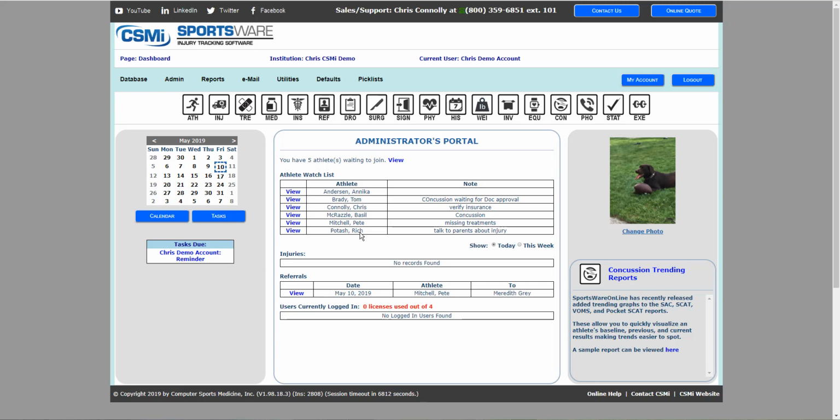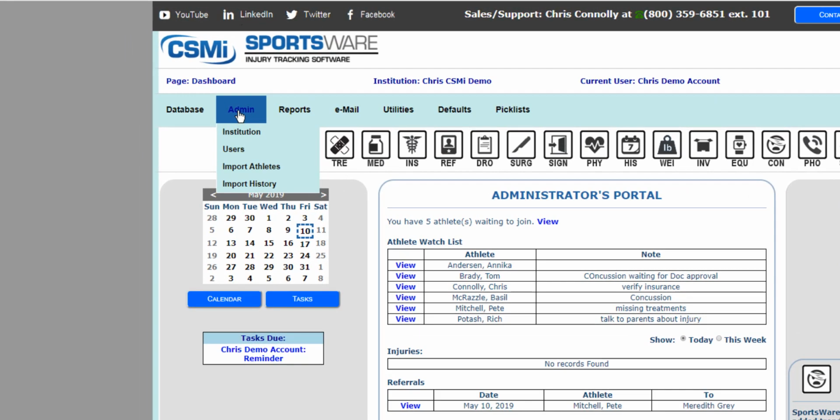In this video, we'll show you how to adjust and customize your institutional settings. Start by going to your Admin tab and selecting Institution. On the General page, you'll see a bunch of different boxes.